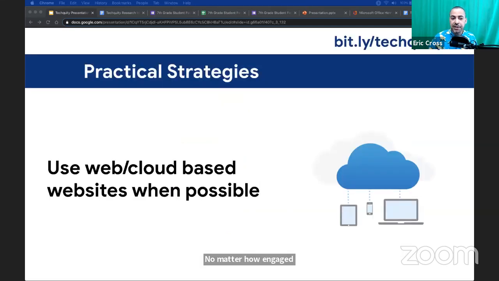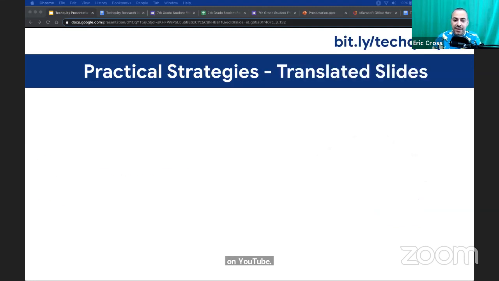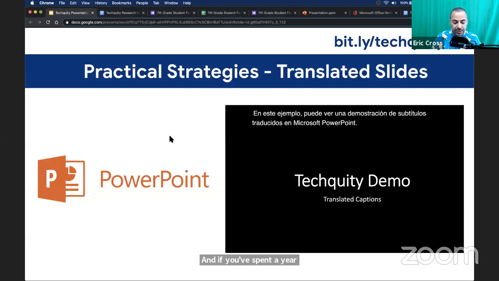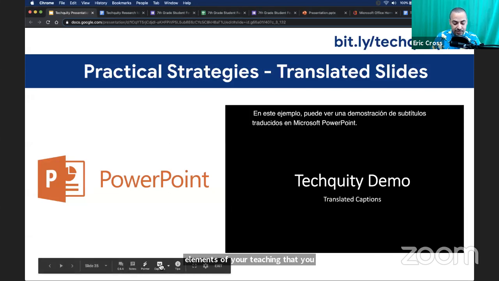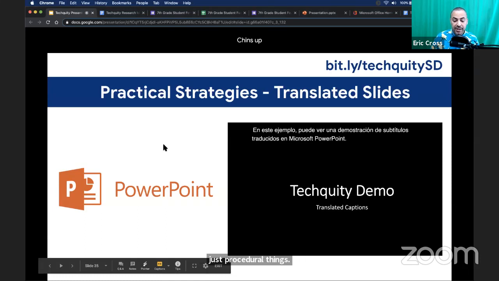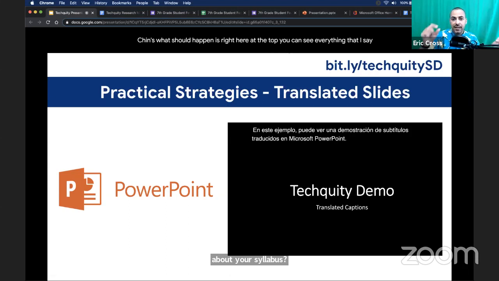So we spoke about this a little earlier, using web-based, cloud-based websites when possible. Next is a tool from Microsoft that I really like. So in Google Slides, which is what I'm using now, there's a neat feature that takes your voice, your speech, and puts it into text. And this is built in and it's free. So I'm going to demonstrate that right now with slides. We're just going to go down to captions. And now in captions, what should happen is right here at the top, you can see everything that I say put into text in real time.